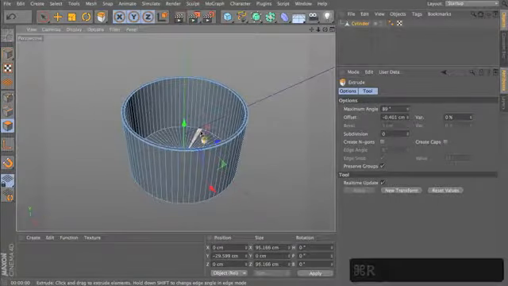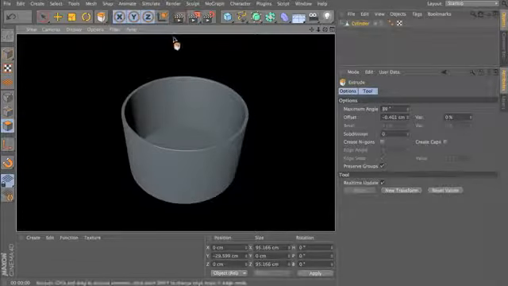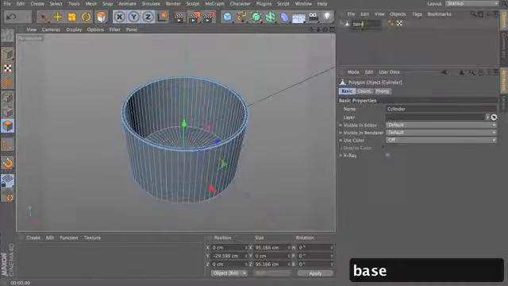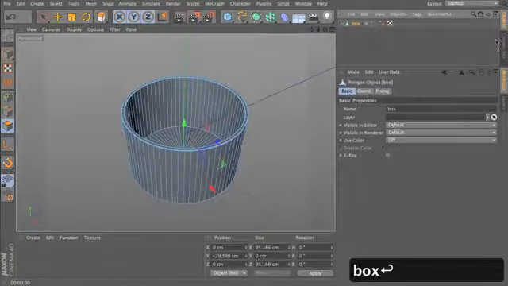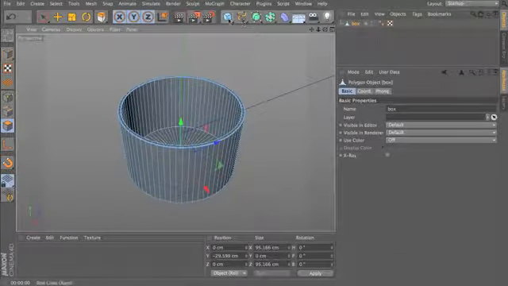Okay, so if we hit Command R or hit the quick render button, excuse me, then we can see where we are so far, and that's great. Now let's name this base, or better yet, box. So now that we have our box, we can get another cylinder and make the top of it.